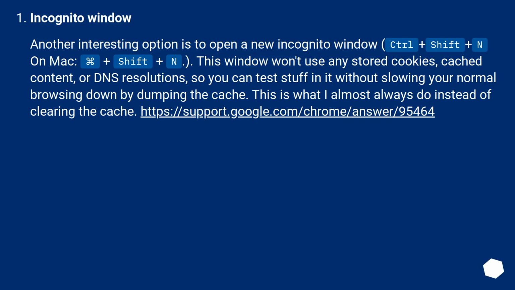Incognito window. Another interesting option is to open a new incognito window, Control plus Shift plus N on Windows, Command plus Shift plus N on Mac. This window won't use any stored cookies, cached content, or DNS resolutions, so you can test stuff in it without slowing your normal browsing down by dumping the cache. This is what I almost always do instead of clearing the cache. This URL.